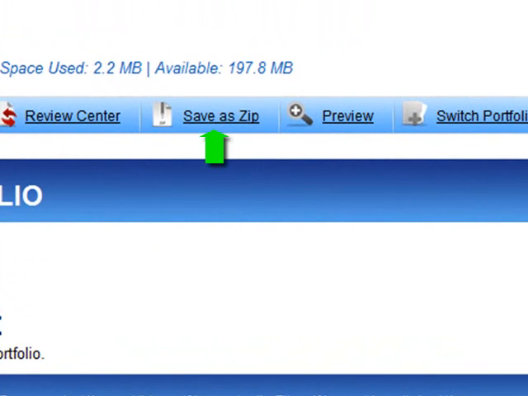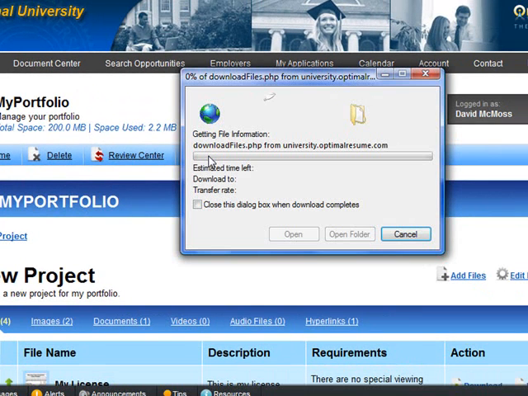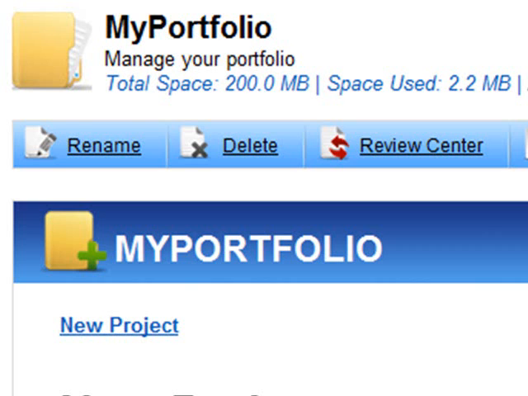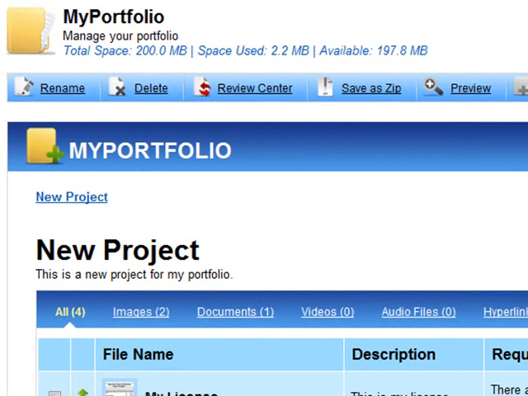Another way to distribute your portfolio is to use the Save as Zip button. This downloads a compressed zip file to your desktop. The zip file will contain all files in your online portfolio, but not links. It's easy to email or upload this zipped portfolio as needed.